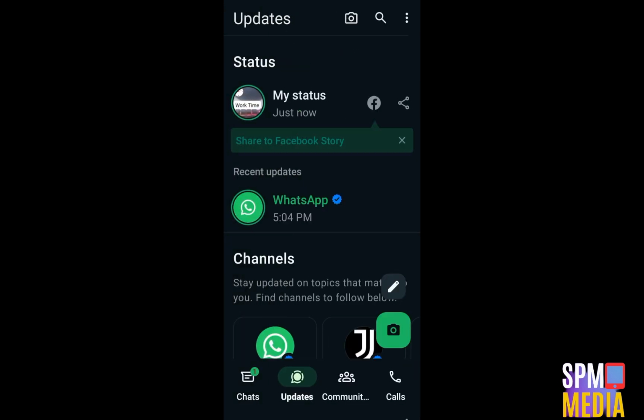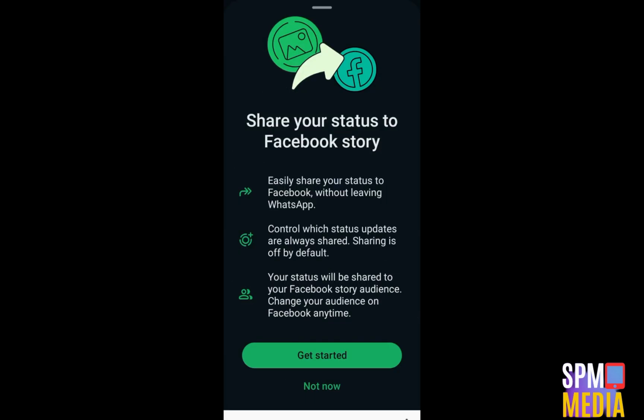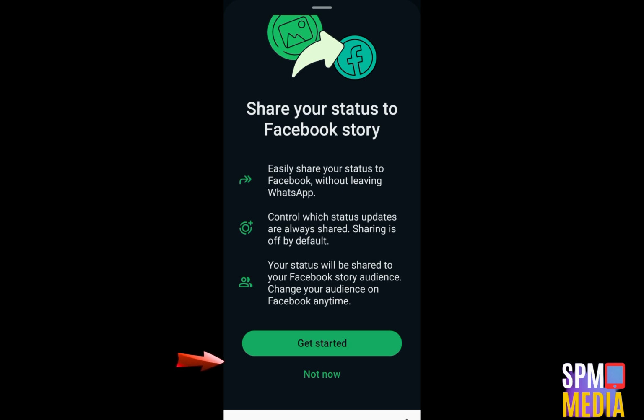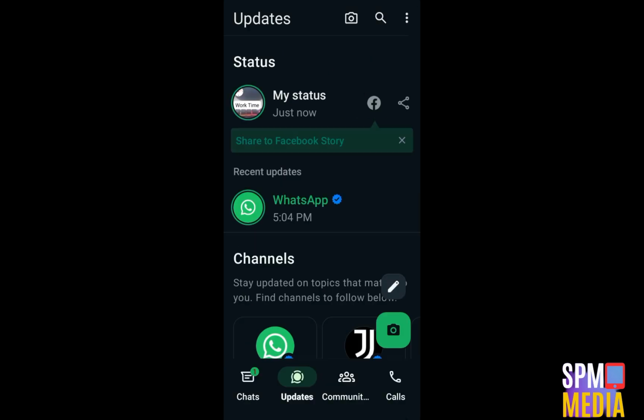On the right side, you can see here Facebook logo, share to Facebook story, and then this a share icon right here. So all you have to do is to tap that one. You can read the following here and then tap get started. So your status will be shared to your Facebook story audience. Change your audience on Facebook anytime.